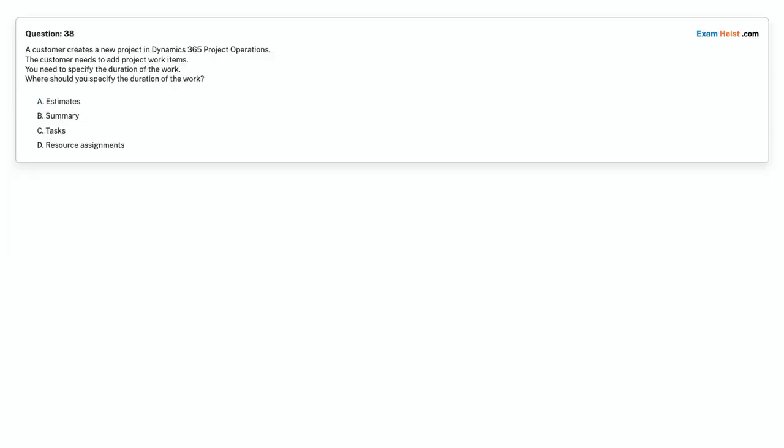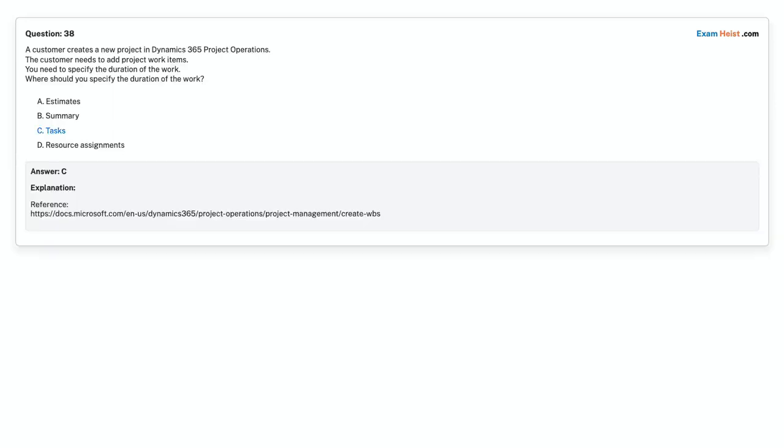Question 38. A customer creates a new project in Dynamics 365 Project Operations. The customer needs to add project work items. You need to specify the duration of the work. Where should you specify the duration of the work? Option A, estimates. Option B, summary. Option C, tasks. Option D, resource assignments. Choose the correct answer. Correct answer is option C, tasks.